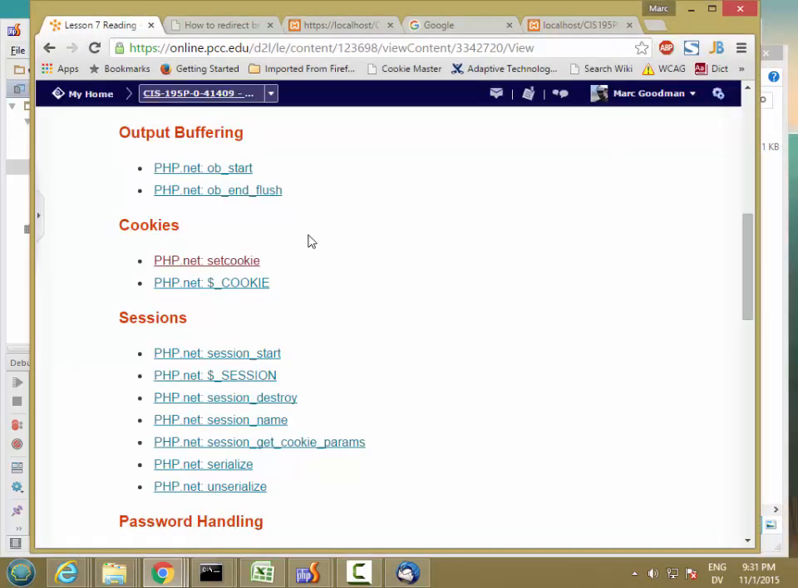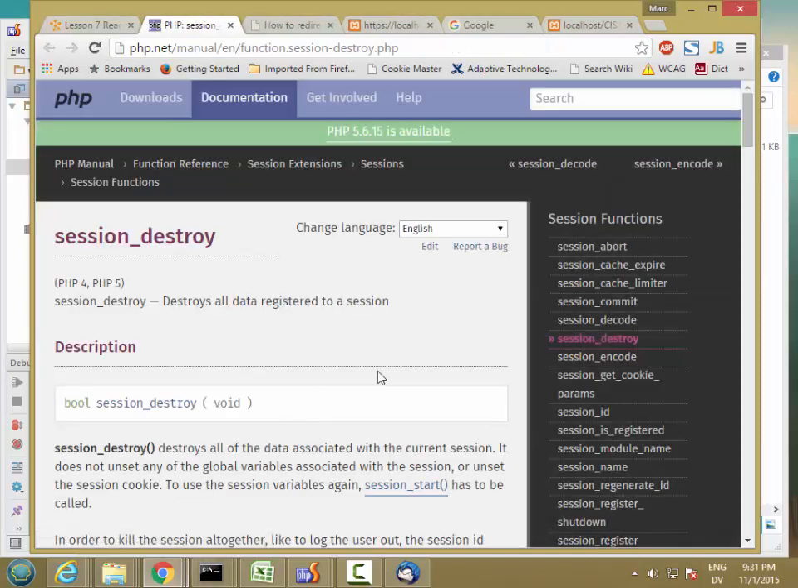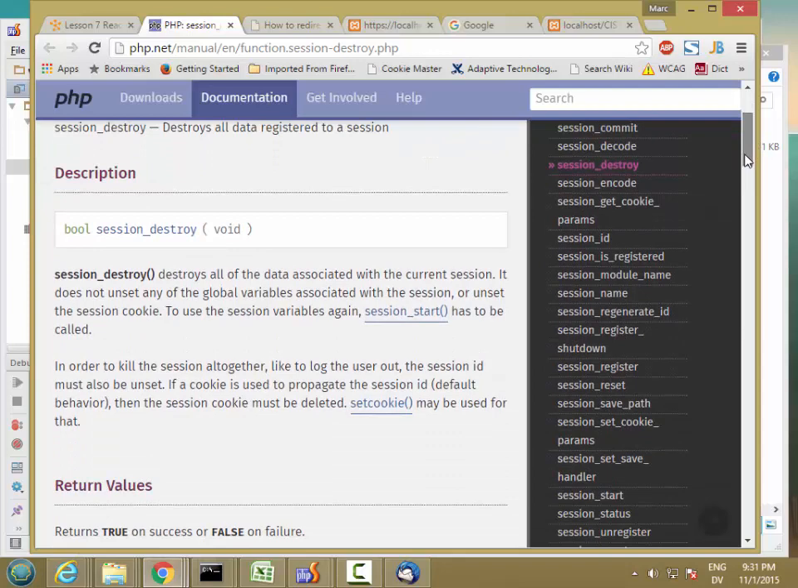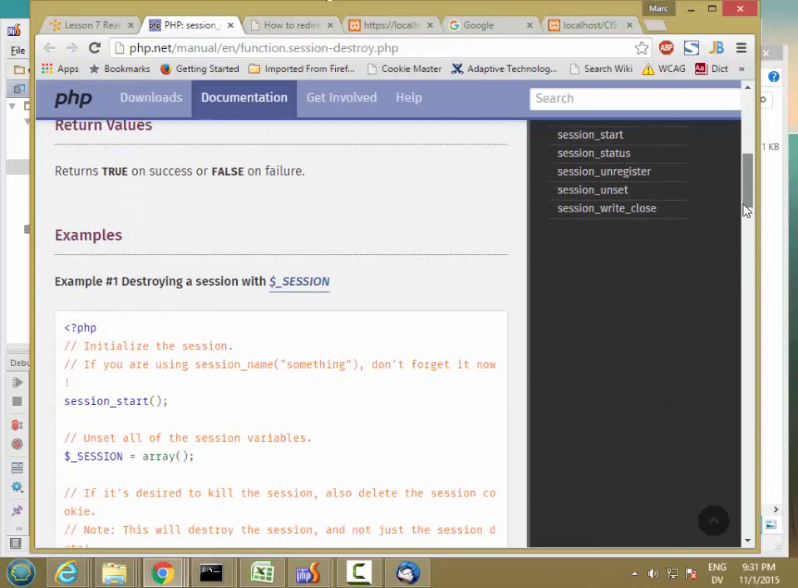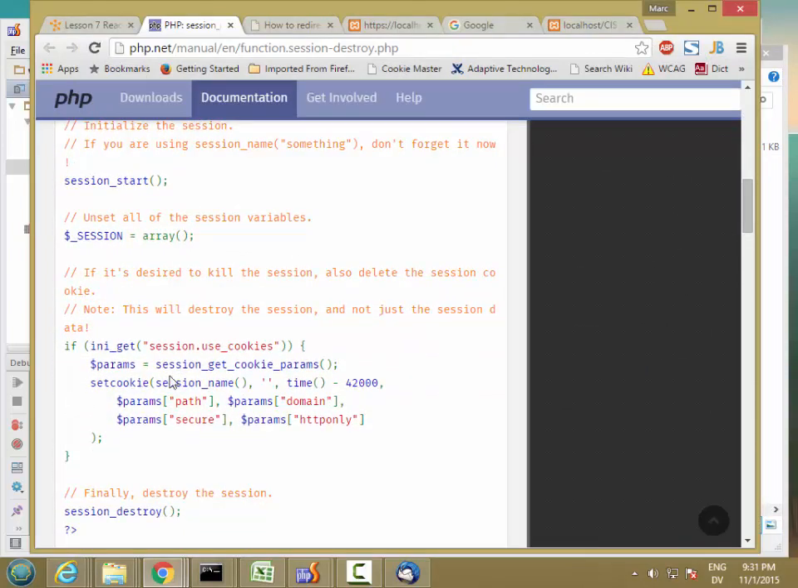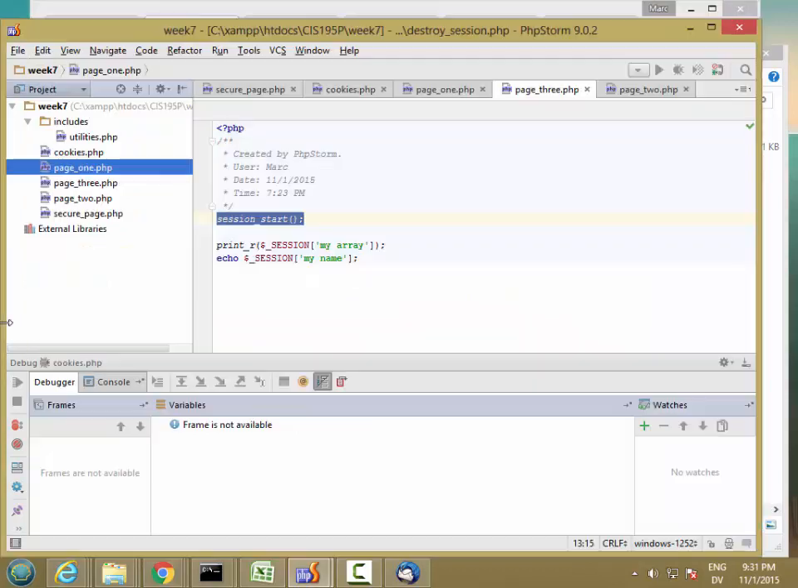So the directions are on session_destroy. And session_destroy is going to get rid of this session file. And then in addition to that, you also want to remove the session cookie. So there's a couple of calls that this piece of code is using, and let's take a look at them.